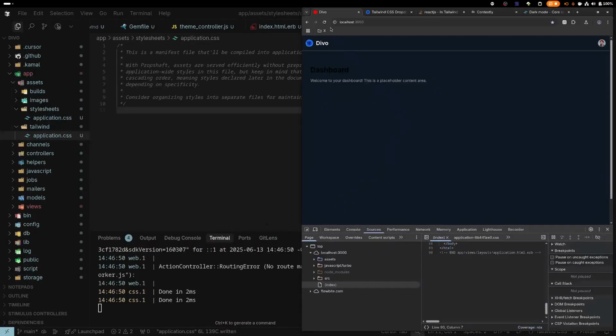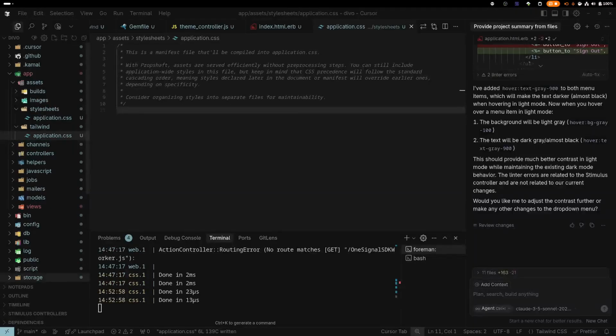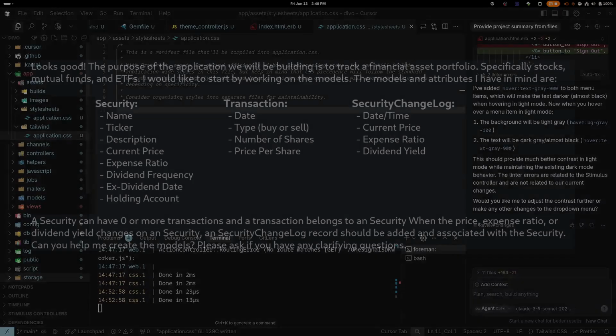So let's jump back over to the browser and refresh the page, and we'll see if our light dark mode support is there. Great, looks good. Okay, let's start building our application. I'm going to start with the models and with this prompt.